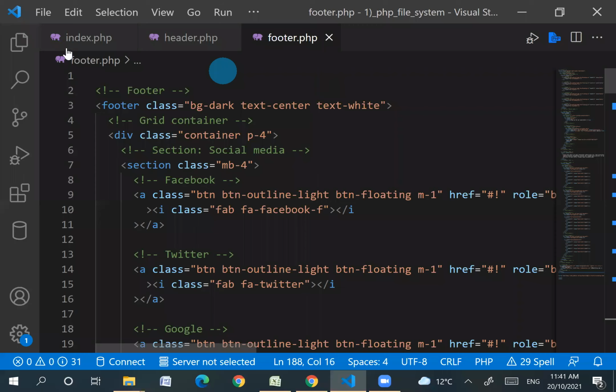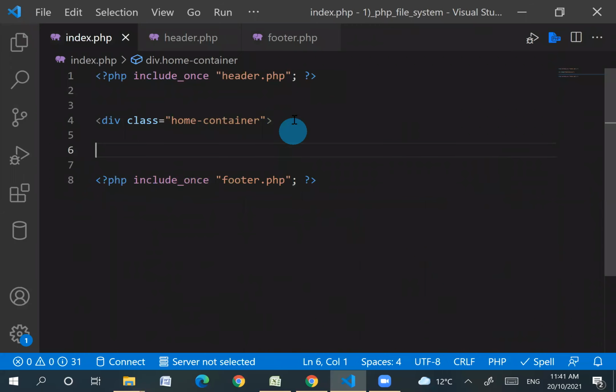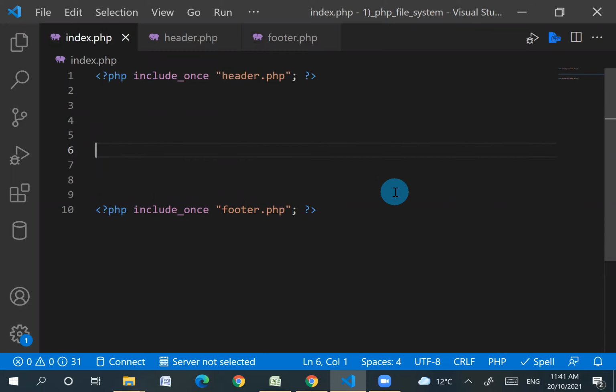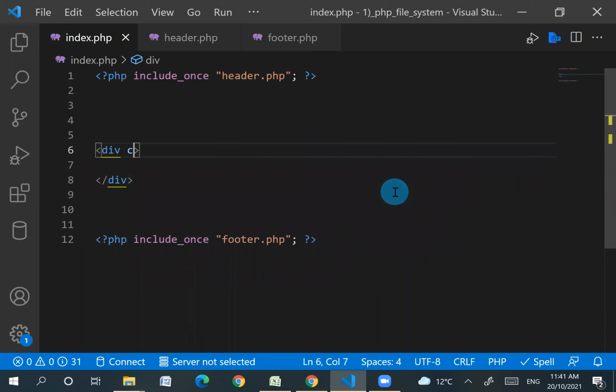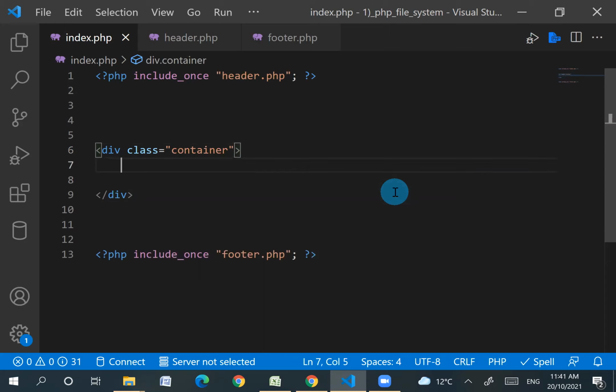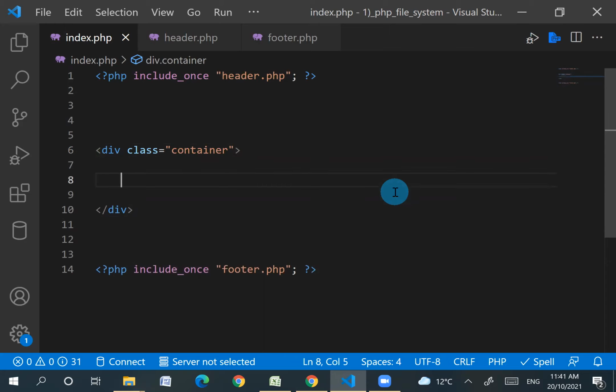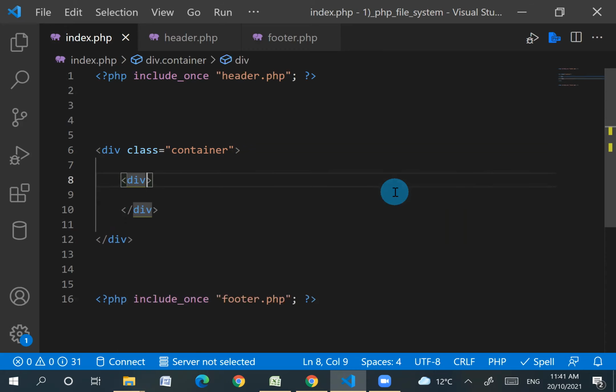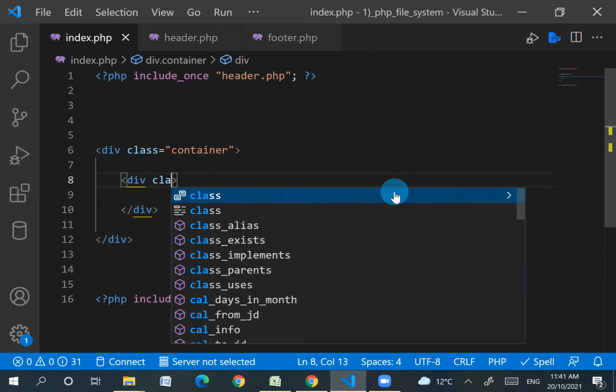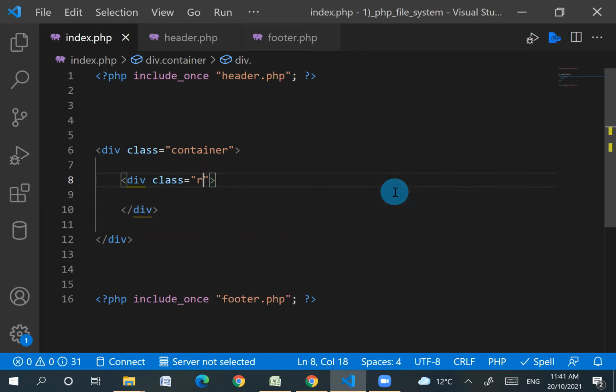So now I have footer, I have header. Let's go to the index page. Here in the container, I do not need this any longer. I'm just going to use Bootstrap container, so anything that you put there goes in a container. Class equals container, that's the main container. Within that, I'm going to create a row. Class equals row.